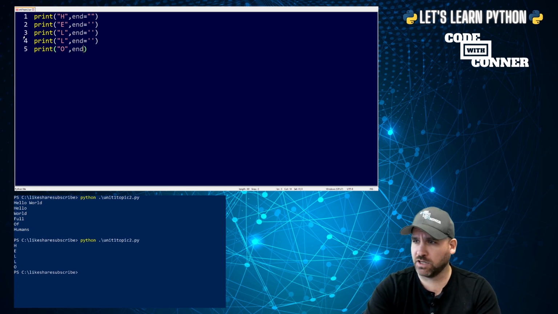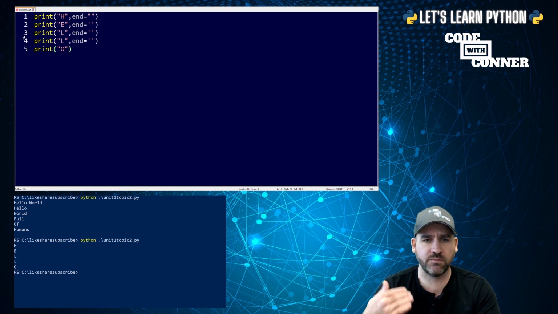Okay, and what that does, actually I'll delete it from the last one. I'll leave that one as it is. And what that's going to do is change the end behavior of the print statement. So instead of jumping to a new line at the end of the print statement, it's just not going to do anything. So let's have a look at how that runs.